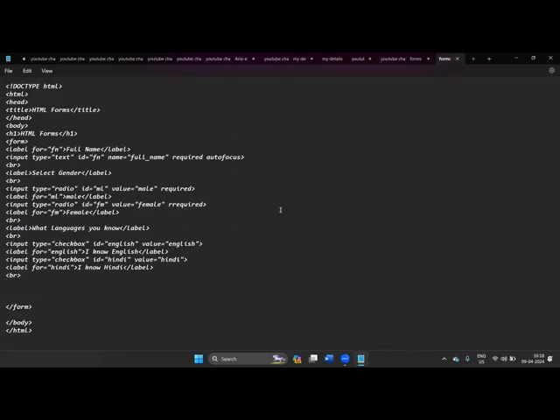<br>. Okay, now we are left with only one type of element, that is combo boxes. So for that we will use... Okay, now we will create one label for this. <label>Select fruit</label>, <br>.